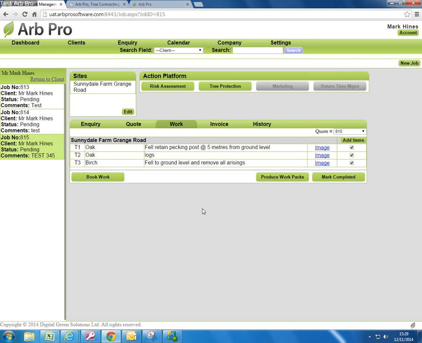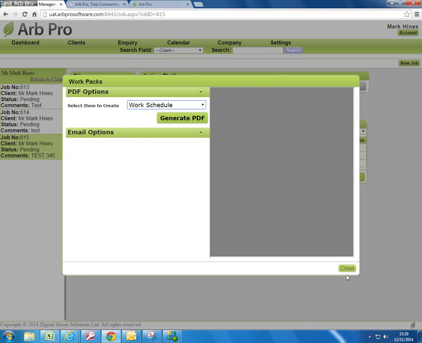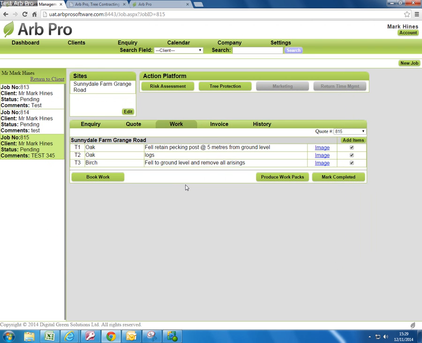What you won't see on this screen at the moment, but it is about to be added, it will now show the date when this work is booked for. It's not there at the moment, but it will be showing that very soon. And now we can go and produce some work packs. So these are the packs of information for staff. You'll also be able to email these packs of information to your staff.